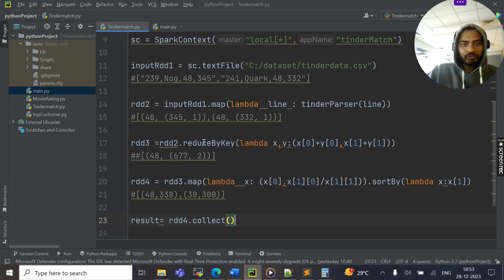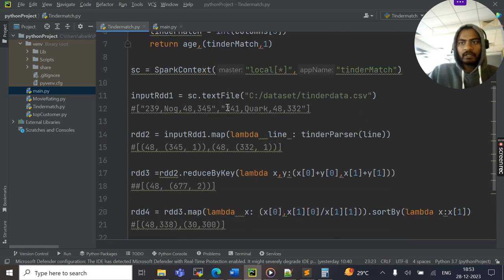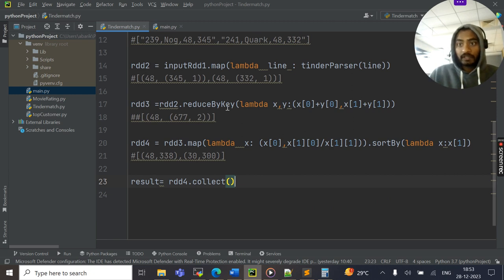So this reduceByKey and map are transformations, and we are doing an action, collect. We are doing the action operation at the last point of the code, so that Spark will trigger our execution, because Spark is lazy. I already explained why Spark follows lazy evaluation. You can check my video.